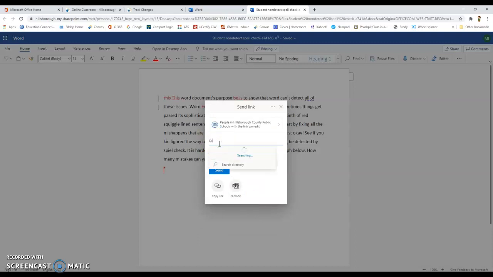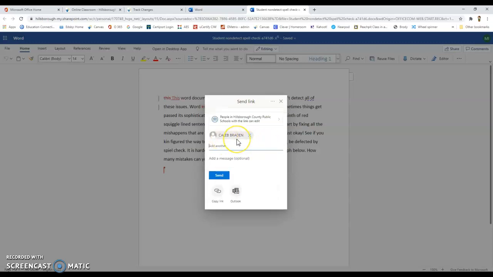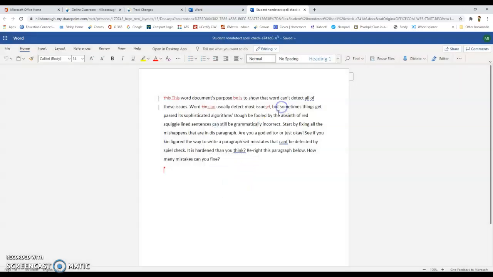And then here you're going to type their names. So if I want to send it to Caleb, I can type his name. And then it will pop up and you can click and send it to him. So see, now it'll send it to him. You should send it to 2 people and then hit send. I'm not going to send it, but that's how you do it.